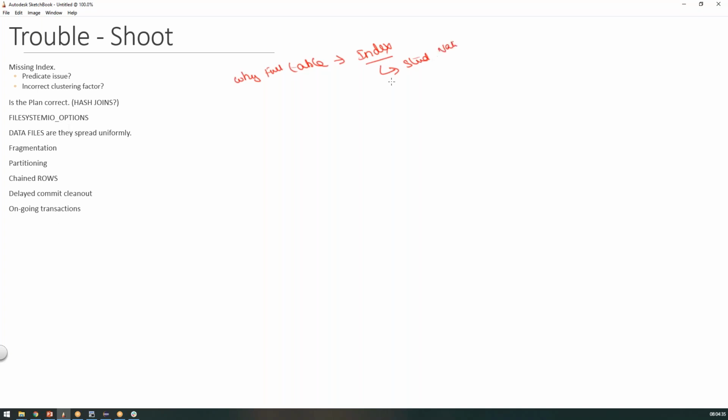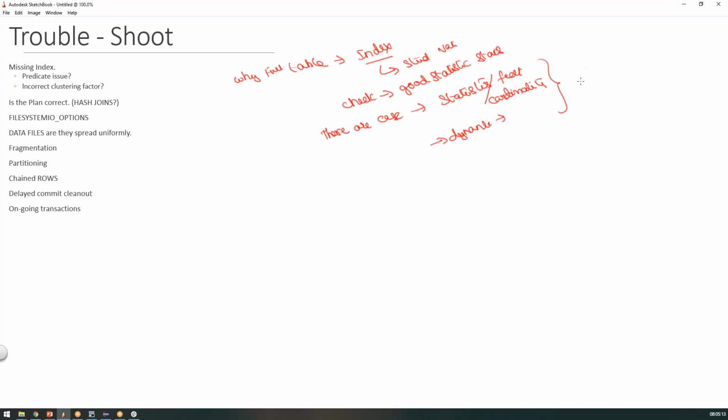Check if the index status is valid or not, then check if you have good statistics or not. There are cases wherein statistics feedback, which previously you could call cardinality feedback, or even dynamic sampling, can cause issues at times, guys. So in the presence of bad statistics, these things are more bound to happen.